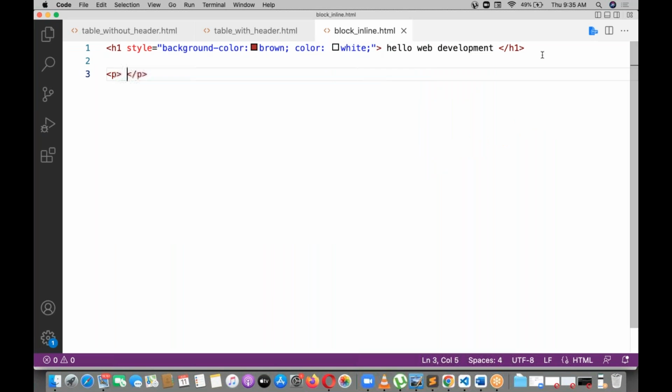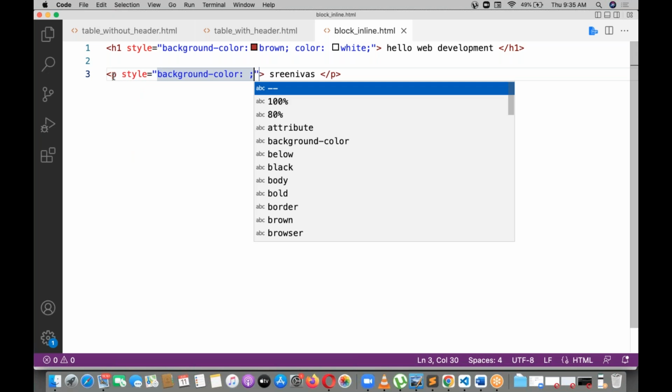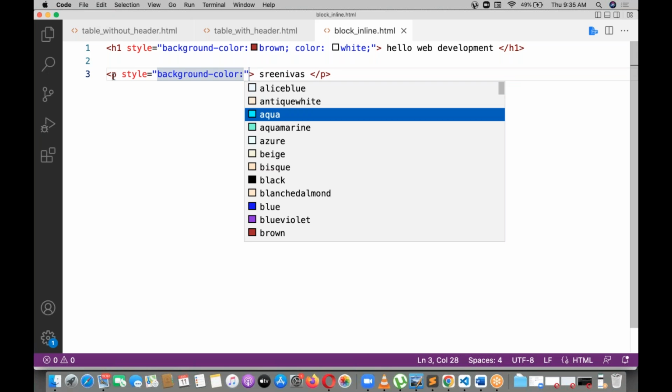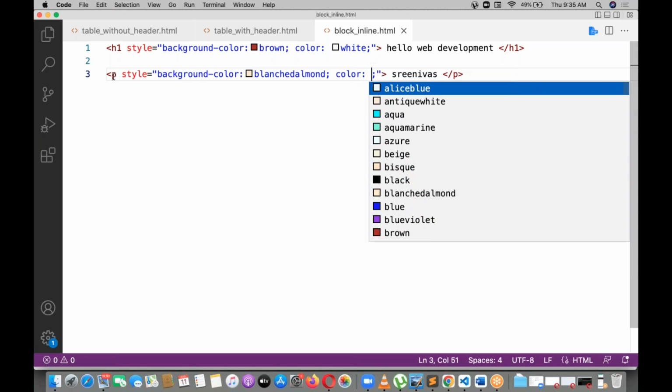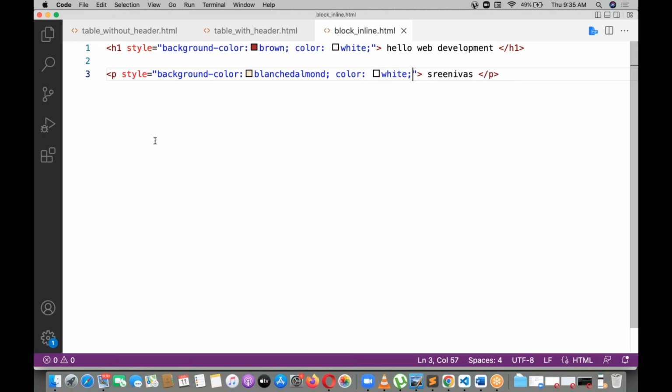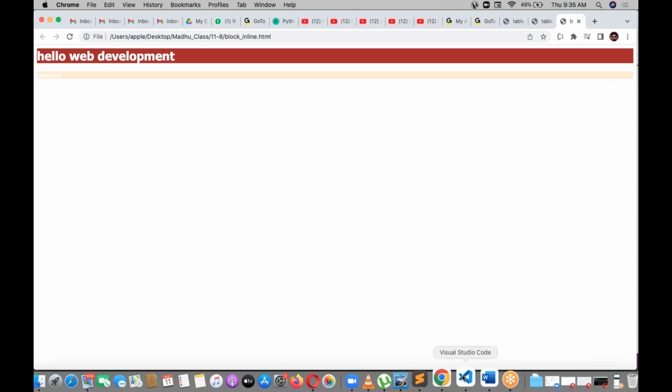Let's take a paragraph. I'm taking a name, Srinivas. My name is Srinivas, and I'm taking a paragraph Srinivas. I'm not taking big content for the paragraph, but I'm writing a style sheet for it. In our style sheet, the background color of the paragraph will be this one, and the color of the paragraph will be white. Now you can see your paragraph content is very less, but still it is okay. This white color is not looking good. Let me take red color.